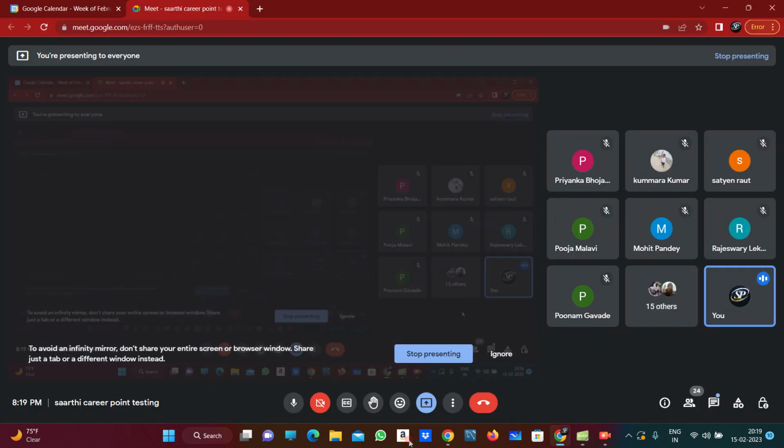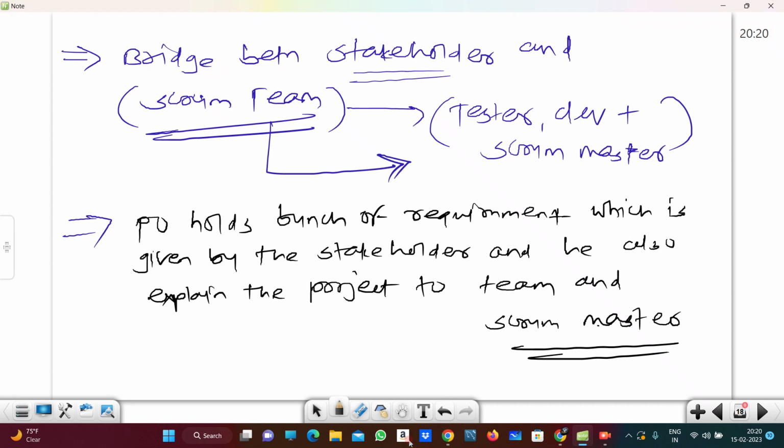So everyone got this? Is there anyone having a doubt regarding this? Can you please put the notes again so that we can go through it? Thank you. Don't worry, I will send the PDF after the class is over. I will send it in PDF format. Okay. So this is the work of the project owner, right? Everyone clear regarding this?